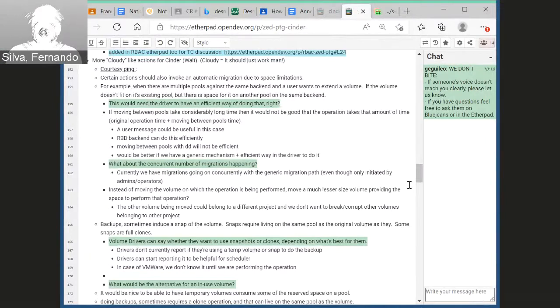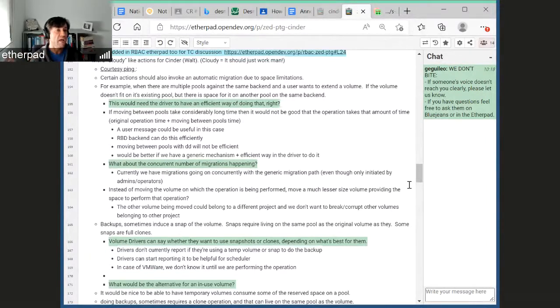That way it accommodates your case where you actually have to move it, but other backends that can do it in a more efficient way don't have that problem. We solve both problems at the same time.